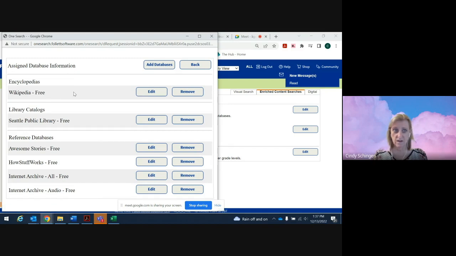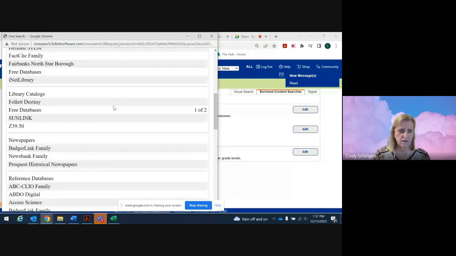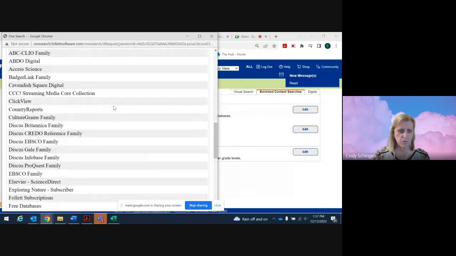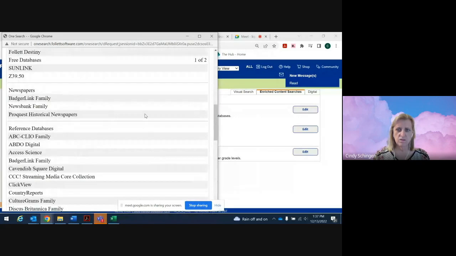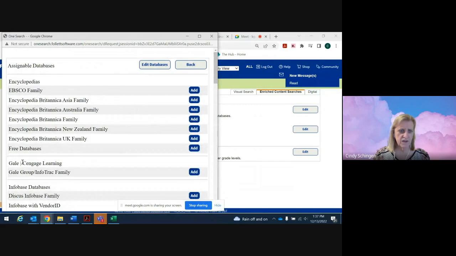Like Wikipedia is not my favorite thing to go in and search, especially for students. I wouldn't want them to see it, so I could remove it if I wanted to. So let me go back and look at free databases real quick, because I want to add, oops, hold on, let me double check something. Add databases. Free databases, there they are.